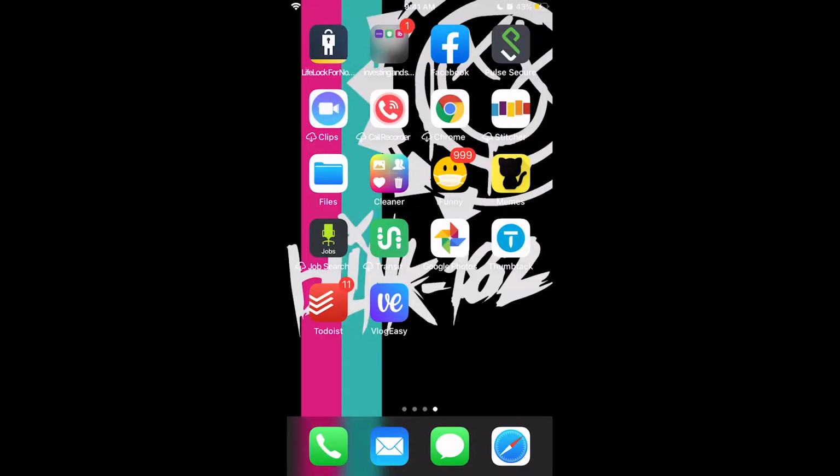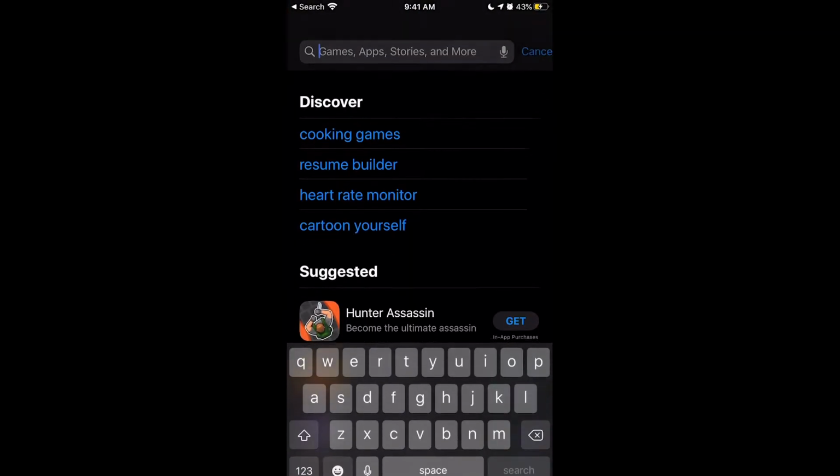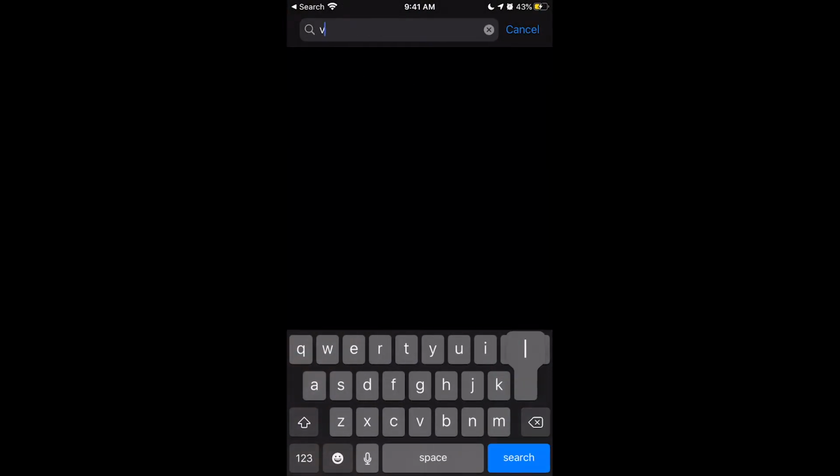Hey guys, today I'm going to show you how to use VlogEasy. So what you can do if you're on an iPhone, you can search the app and download it. It's just VlogEasy and it will come up.